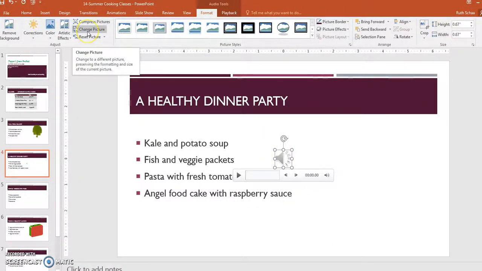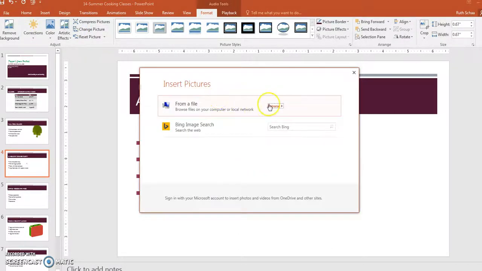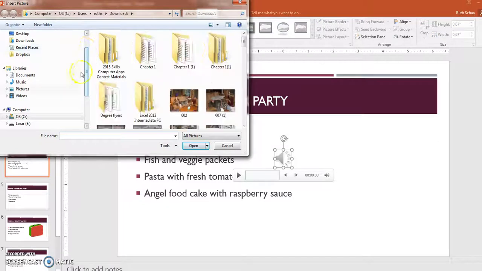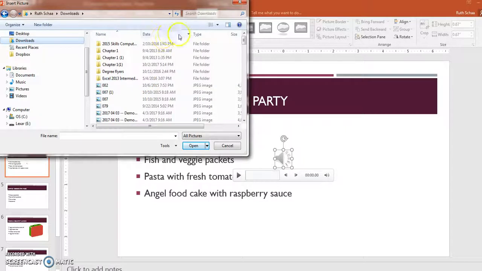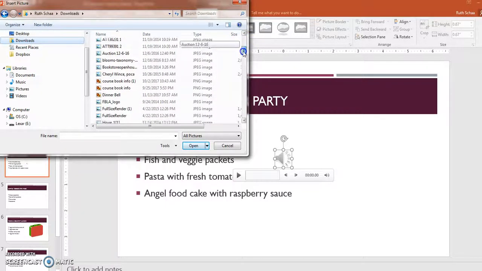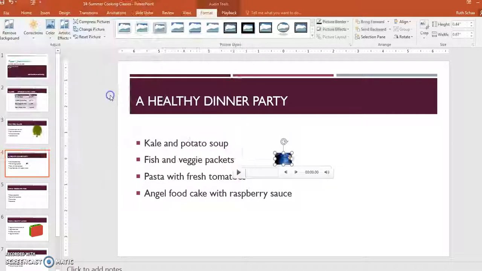So I'm going to go to change picture button, browse. My dinner bell went to my downloads. Here's my dinner bell. I'm going to size it, and I want it to be 2 inches tall.